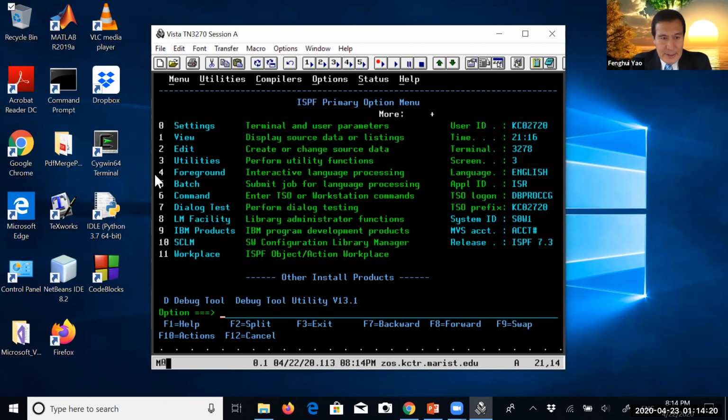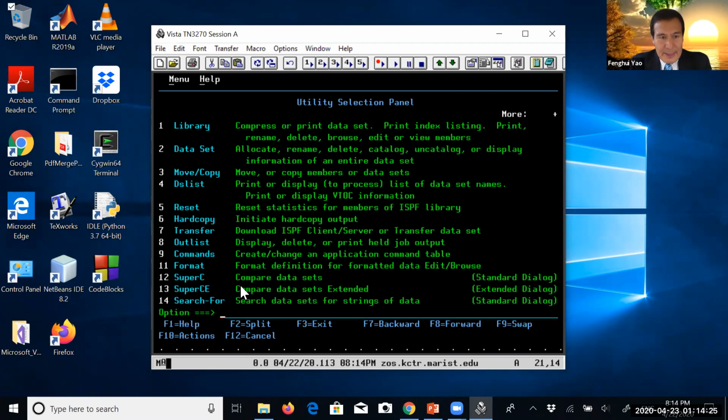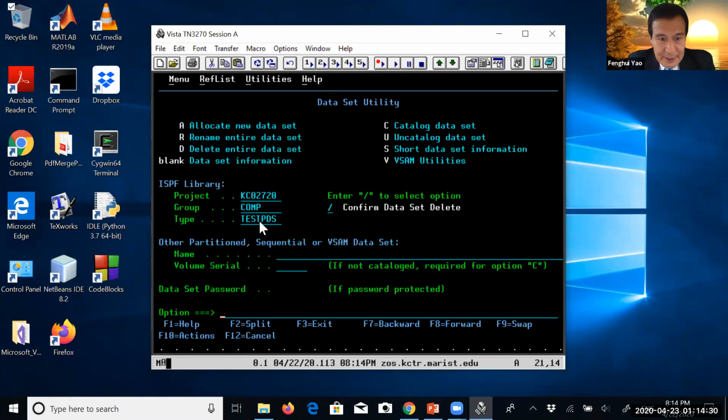So use utility number 3, and then dataset number 2. We want to create a PDSE. So here we have to make it shorter because maximum we can use 8 characters. Oh, we can use another one, PDSE. All right. So we will make this test PDSE data set. Then select the A, allocate A.